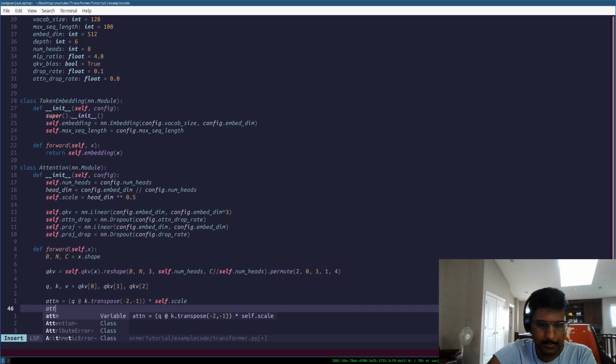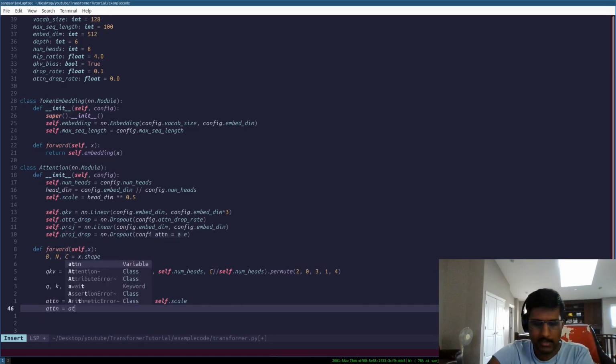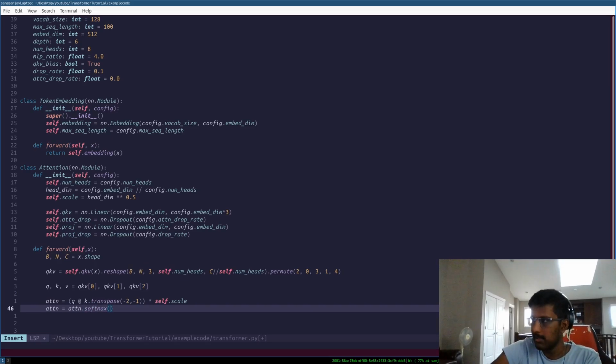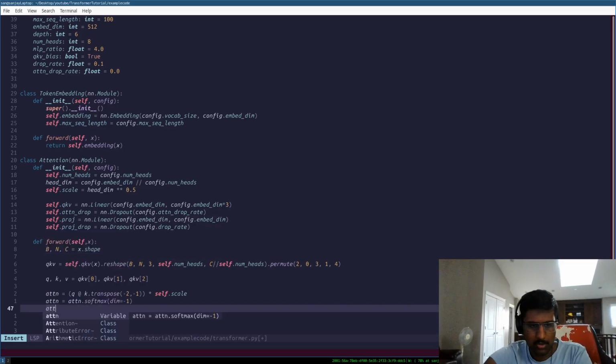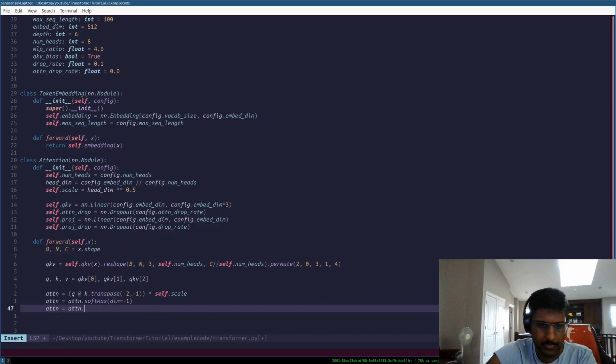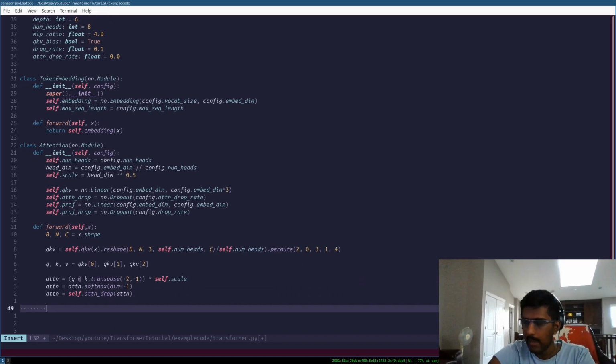Next, we're going to apply softmax, and we're just not going to change the dimension here. And then we're going to do the drop, right? Self.attention_drop of attention, right? So now we have the attention, and next we're going to dot product it with v, right? Like the value.